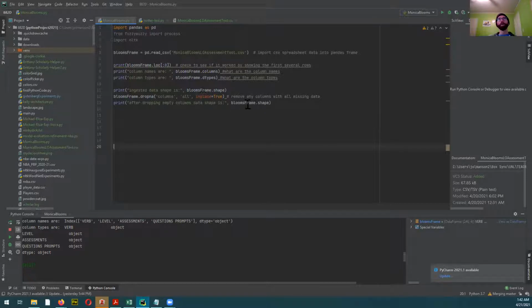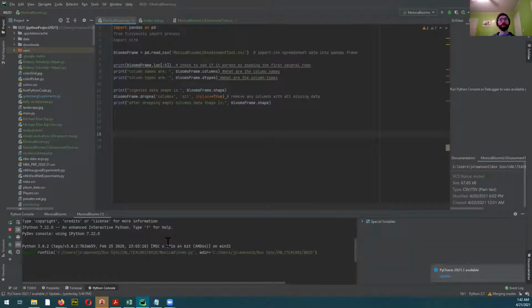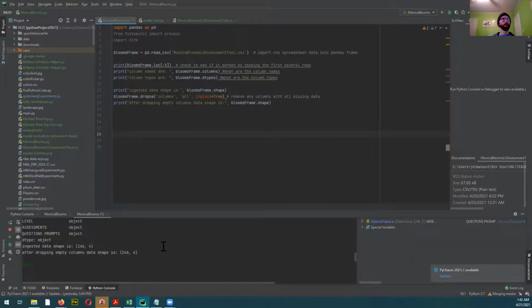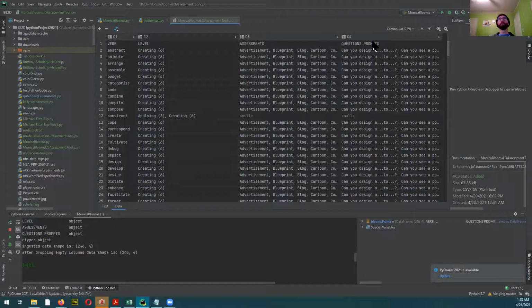And then we want to report, well, did we drop any columns because of it? Okay, that took a little bit. Hopefully you're watching this at 2.0 speed. Okay, so it says ingested data shape is 246 by 4. And after dropping empty columns, the data shape is still 246 rows by 4 columns, which matches up with this, right? Here we've got 4 columns.